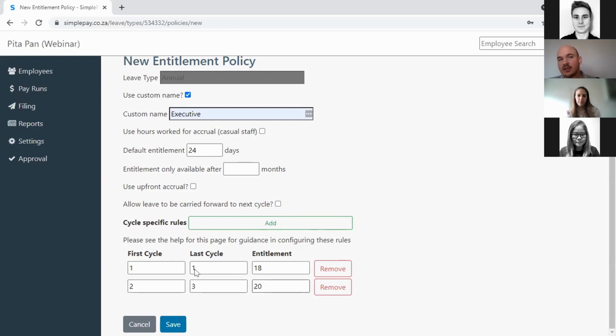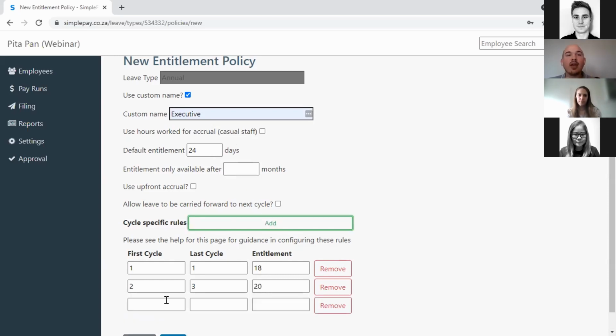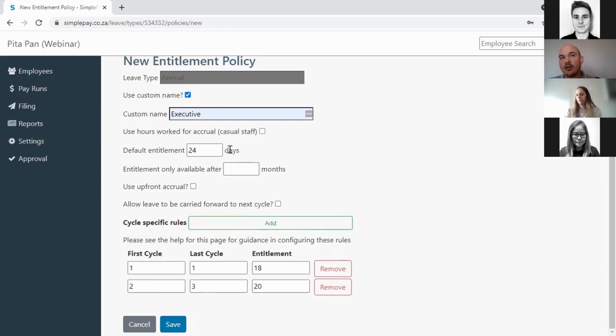And then what the system does is it says, okay, once we've reached year 3, there are no longer any cycle-specific rules, so we'll go to the default entitlement. So you always want this default entitlement to be the last figure that you're going to get. Otherwise, another way that you could do this is to add another cycle-specific rule and make that year 4 to year 99. But that's really not necessary. You can just remove this, and then the system will go to the default entitlement.